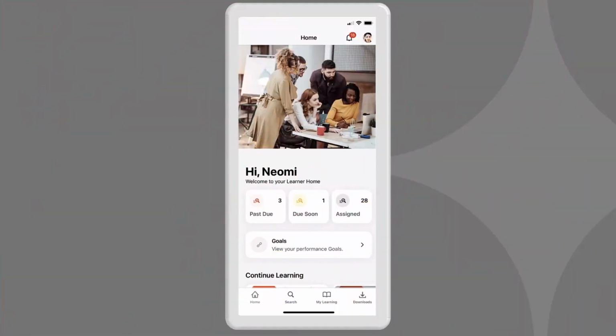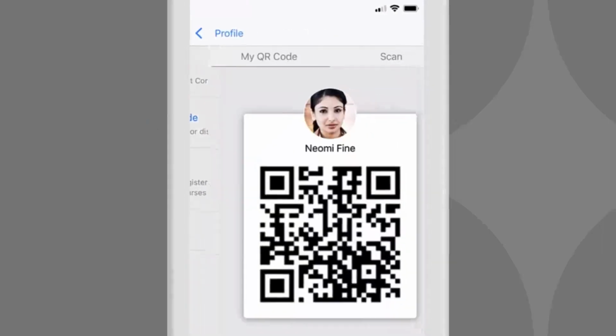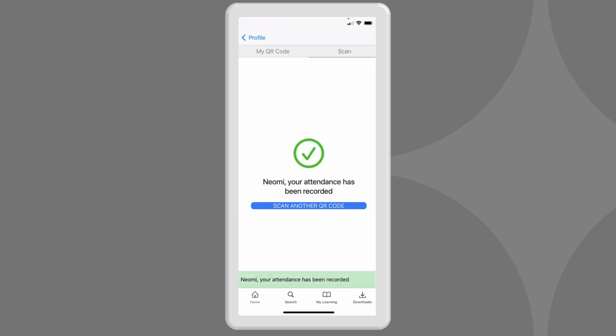Learners can then use the Cornerstone CSX app on their mobile device to scan the QR code link. From the Scan tab, they'll use their camera to scan the QR code. If the scan was successful, a message will display, verifying that their attendance has been recorded.